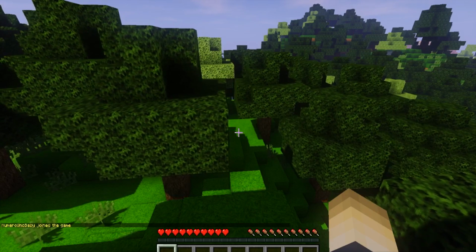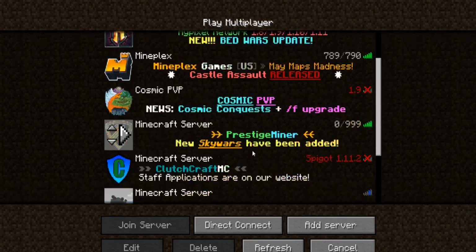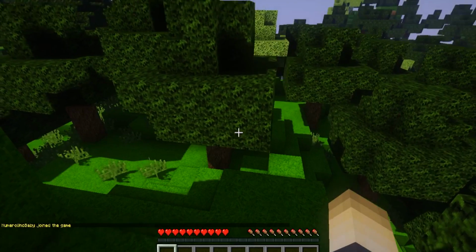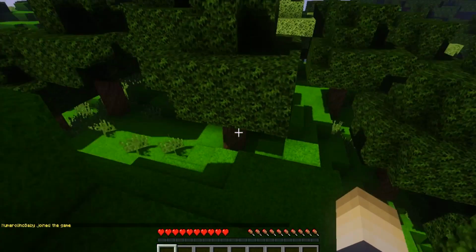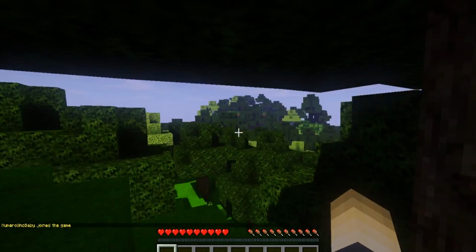All right, so we are finally in our own server. Let me back out and actually show you. I joined the Eternos server right here, 0 out of 2. You join in. Bam. Free Minecraft hosted online server. Technically 24/7, but not exactly 24/7.